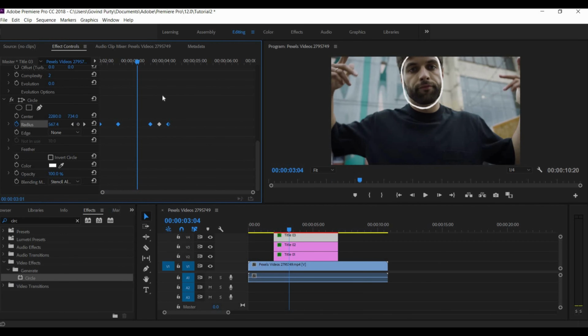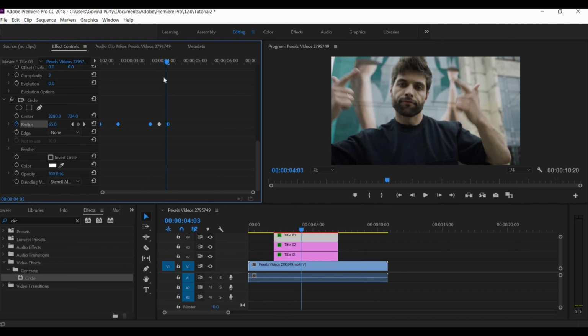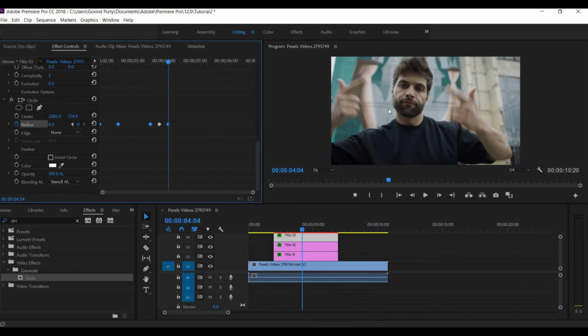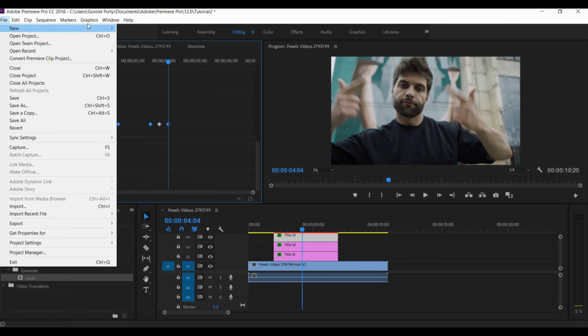We are almost done with this scribble animation. We just have to add one more element. We'll make a few more elements around the subject's face just to make the animation look pop. So open a new title for the element.